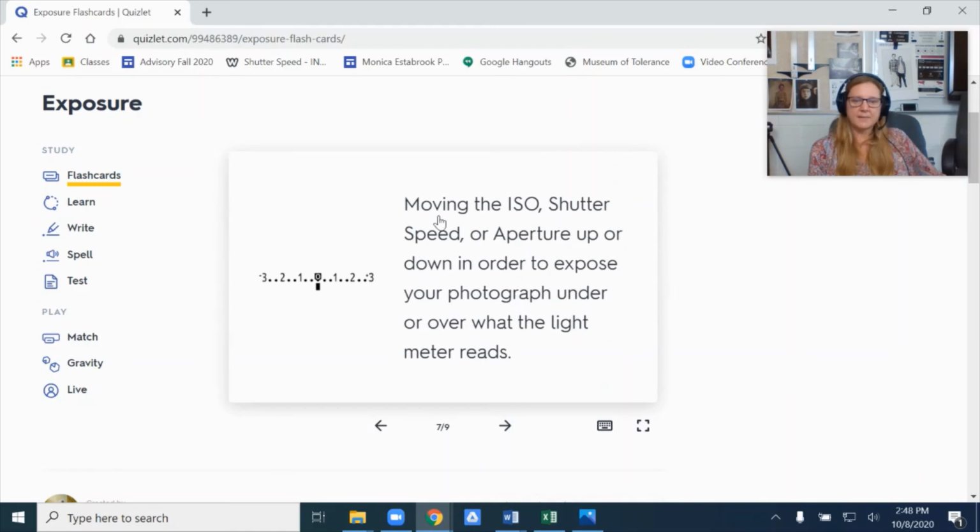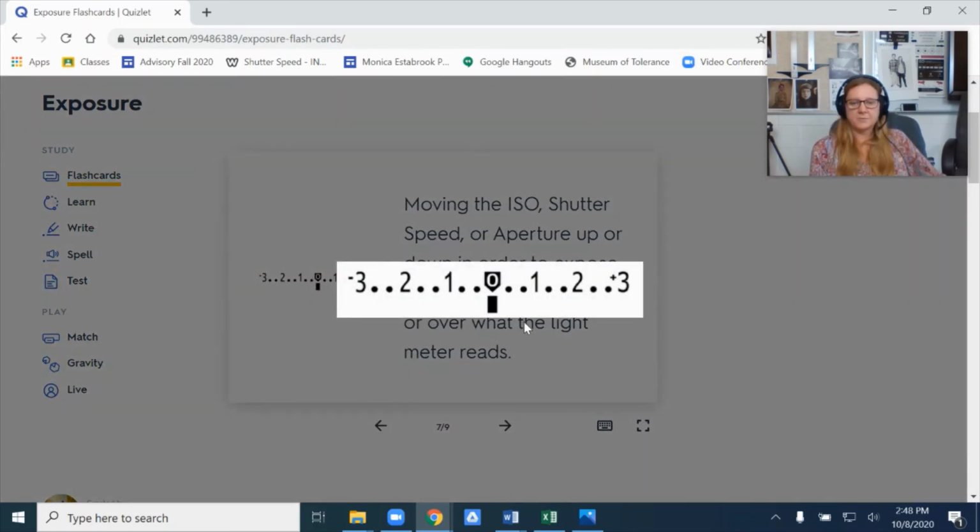Stop. A stop is moving the ISO, shutter speed, or the aperture either up or down in order to expose your photograph under or over what the light meter says. Okay, so when you're pointing your camera at an area, if you had it in automatic mode, it would automatically try to get you to 0, which is where the light is balanced to what the camera believes is the correct exposure. And it is up to you if you think that it's telling you the wrong information, or that the light is different or the subject is different than what the camera assumes. You will have to move it up a stop or 2 or 3, or move it down a stop or 2 or 3. And in between here, you can see this is a fraction of a stop.